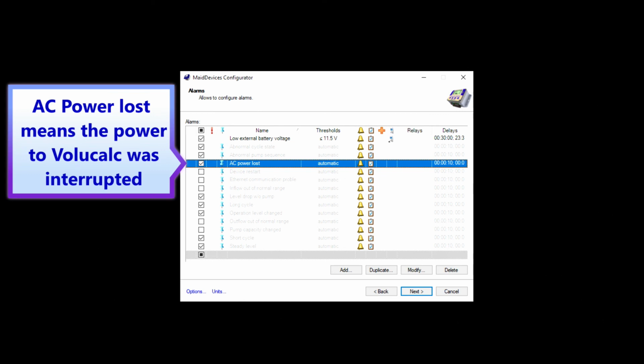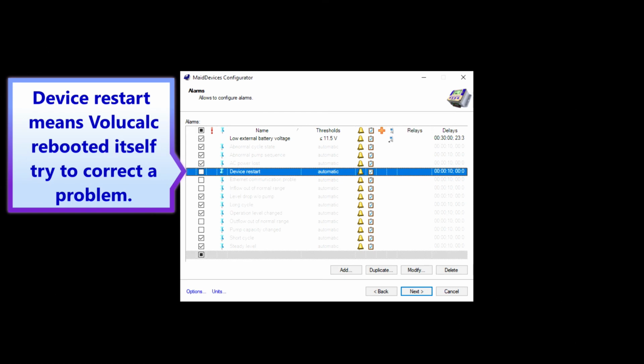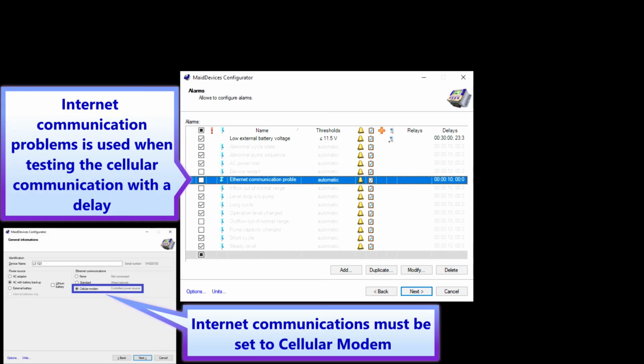AC power loss indicates that there was a power failure or that the Volucalc was disconnected. Device restarts may occur when Volucalc is no longer able to communicate or calculate. In these cases, Volucalc restarts itself to put an end to the anomaly that may have caused this state. Ethernet communication problem is used when you want to test the communication, but with delay. This can be useful if a solar antenna is in the panel and you want to confirm that communication is good while the panel is closed. It is like performing an automatic communication test, but with a delay.